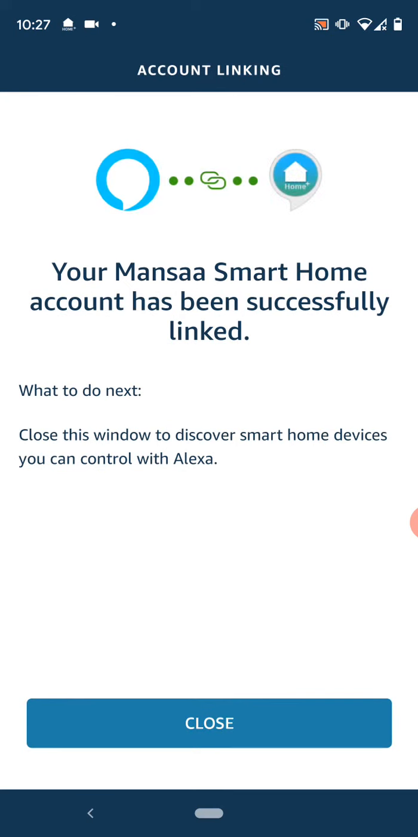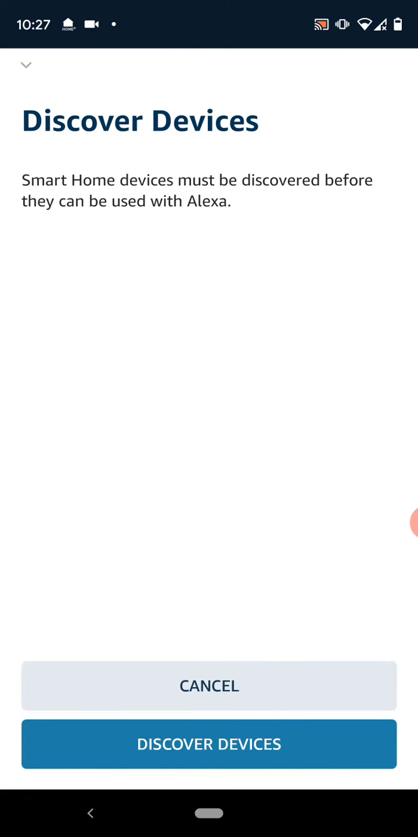We can see the message that the MANSAA Smart Home account has been successfully linked. Click on the Close button. Now it is asking me to discover devices. Click on Cancel.